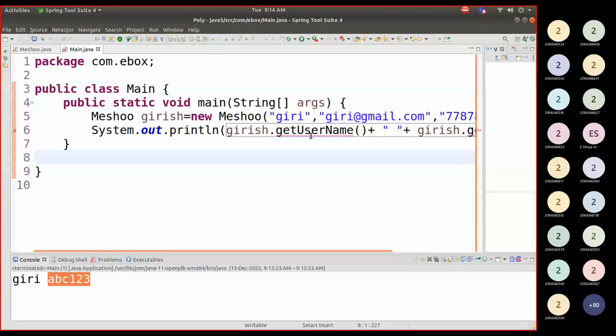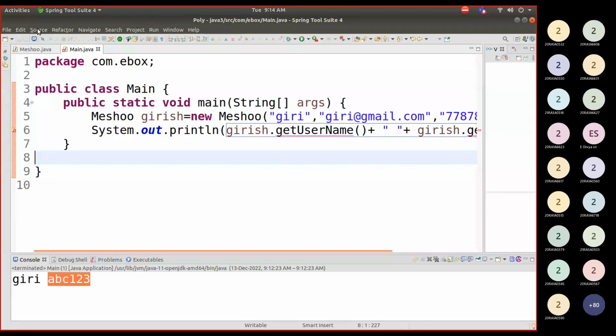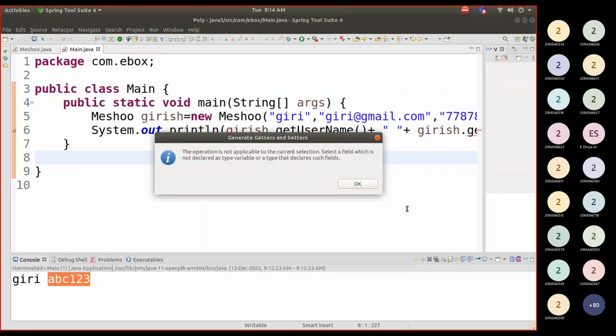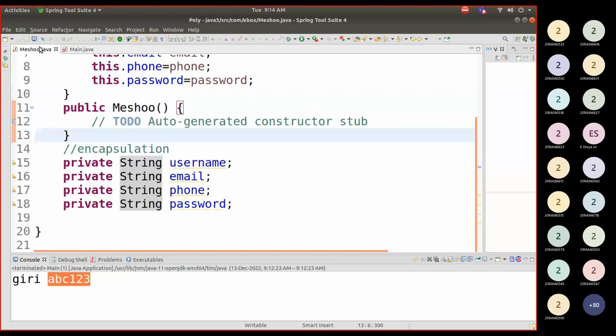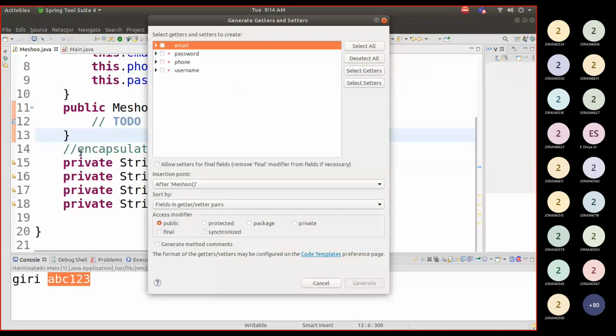So here it says this get name is not present. So you want to create this get name, it is asking. So you can go and create only getter methods also. You can go to source, and here you have generate setters and getters. So go to this Misho class, go to source, generate getters and setters. Here you can choose whether you want both getters and setters, or which you want.